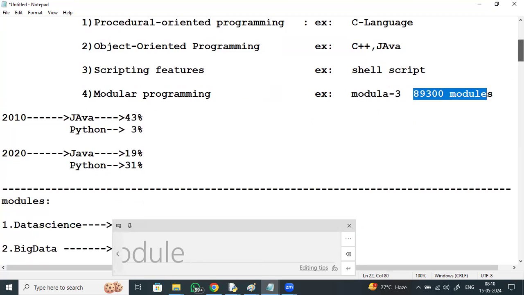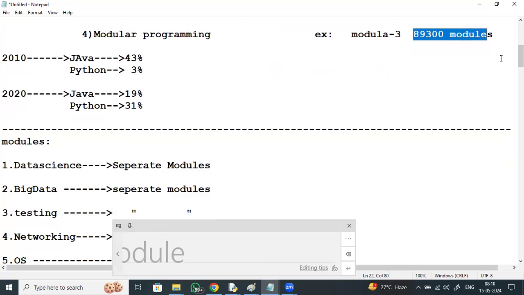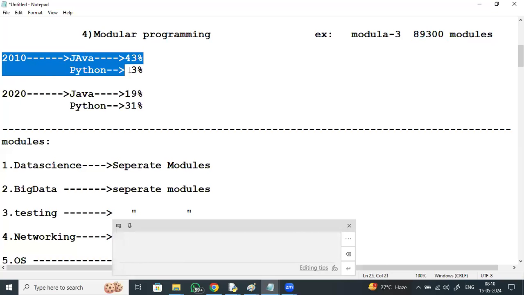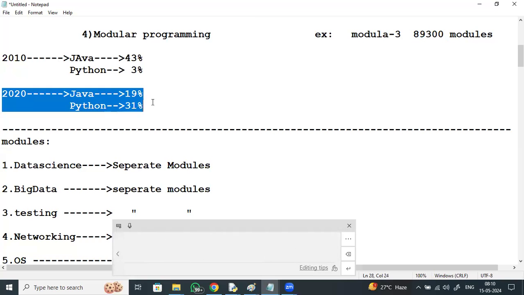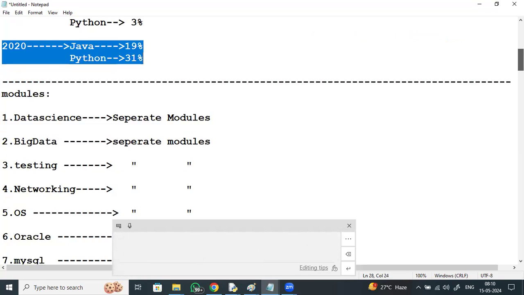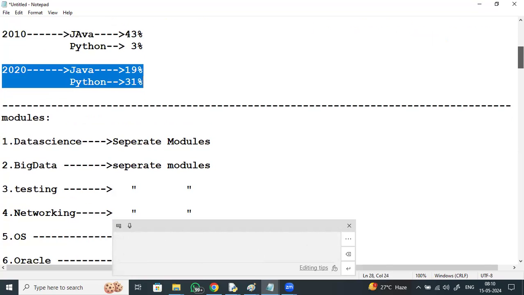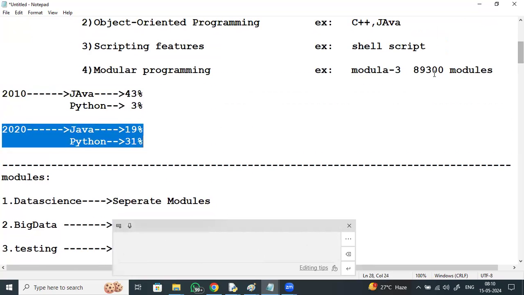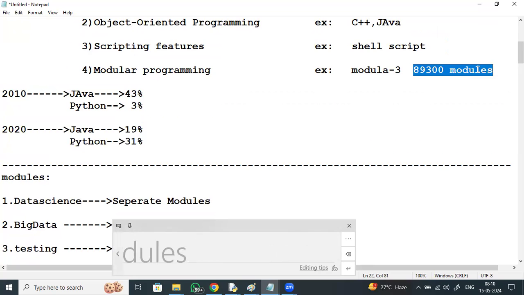Because of modular programming, Python has got a great boom. Python is providing 89,300 modules for different environments. Previously Python was used very little, but in the last 4 or 5 years its usage has increased. We are creating wide varieties of applications. Thousands of modules are provided for every environment.